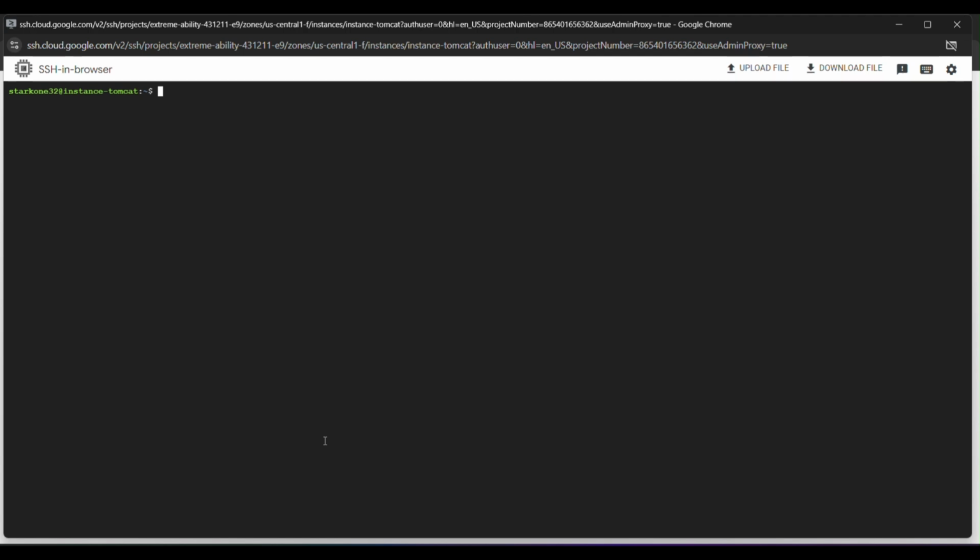So just run the Tomcat server. Let's just copy the sample.war into Tomcat's webapps folder. Okay, so the sample.war is moved to the Tomcat server, right? Let's verify it. Yeah, so the sample.war is extracted into the sample folder.